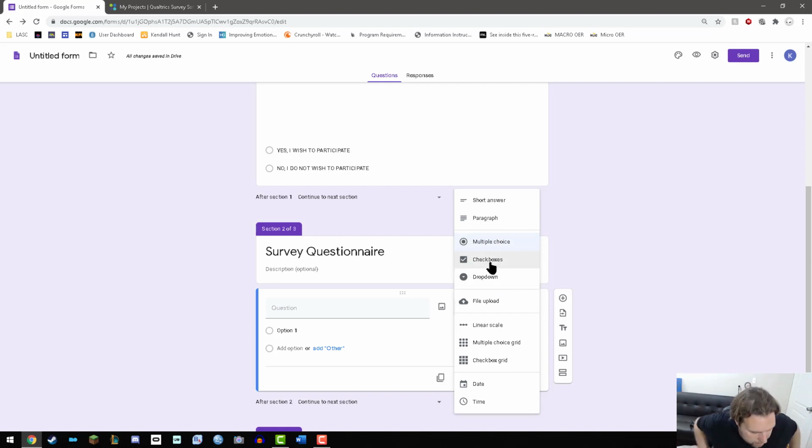Checkboxes I would generally discourage because they're a pain to deal with. When coding, you're going to essentially have to create a bunch of dichotomous yes-no variables with those checkboxes, and that's kind of a pain. Drop down works the same way as a multiple choice. If you want them to upload a particular file, you can do that with file upload.